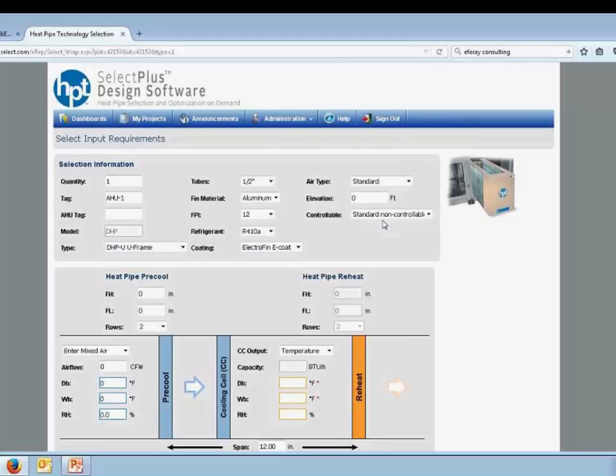So if you are trying to control the amount of reheat or your leaving air temperature off the reheat heat pipe, you can actually add control valves, and what that will allow you to do is stage your performance. So if you're getting too much reheat, you can actually turn off one stage or two stages to control your reheat temperature. You can either select between 24 volt or 120 volt. You could change between 3 and 4 stages of control.